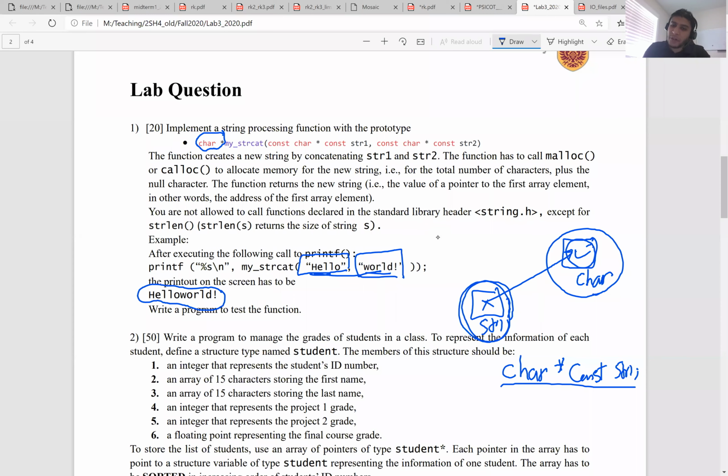The other alternative is, what if I want my pointer to be a variable where I can change the address to point to this character or another character, I don't care, but I don't want the value itself to be changed. In this case, what you can write is constant, then character, then the asterisk, and then string one. Here, I'm saying the value of the string cannot be changed because it's constant, but this pointer can point to this, or I can later change it to point to something else, right?